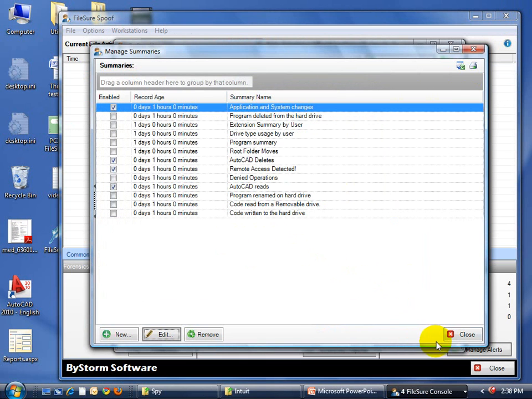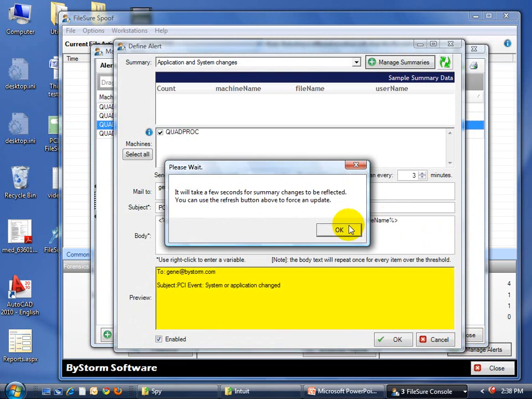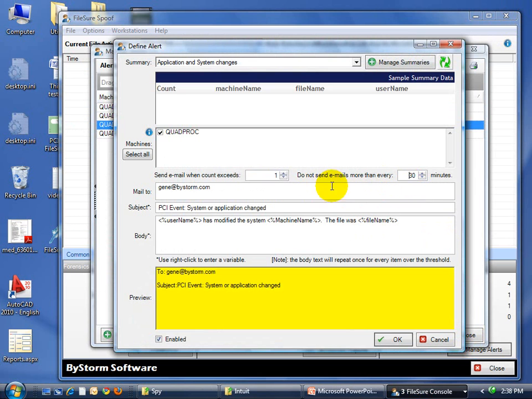We're going to publish it. And then we come over here and say if the email count exceeds 1, because we want to catch any detection of this, but don't spam us to death. We don't want to get an email every 15 seconds. So we say we don't send the email more than every 30 minutes. So that's how you set up an alert.